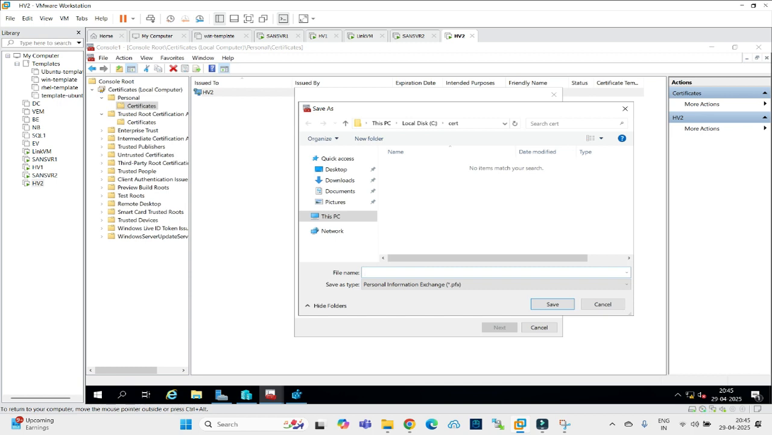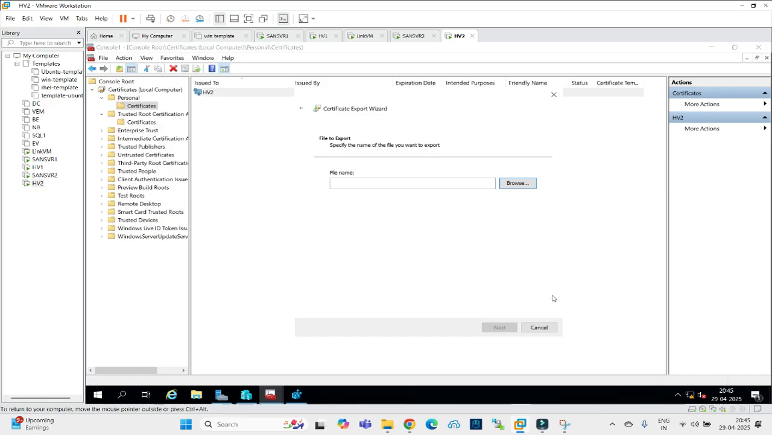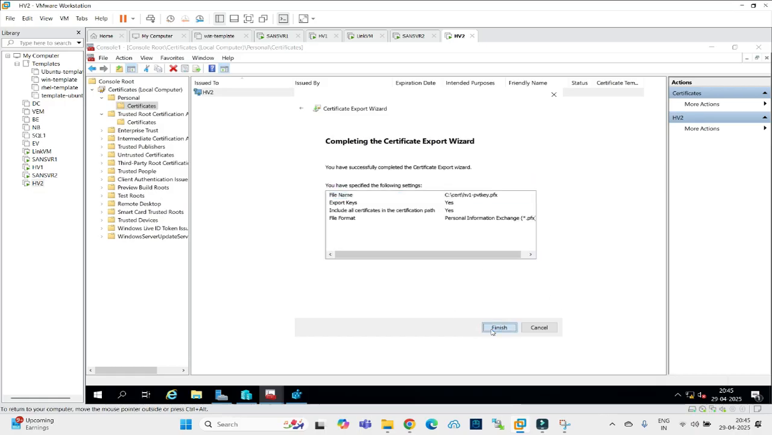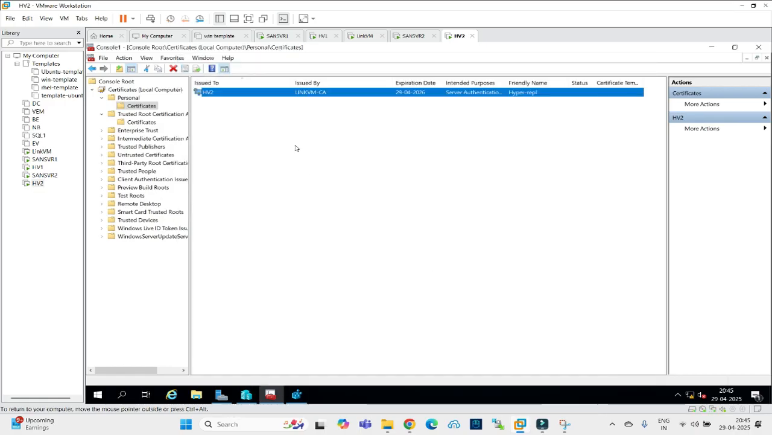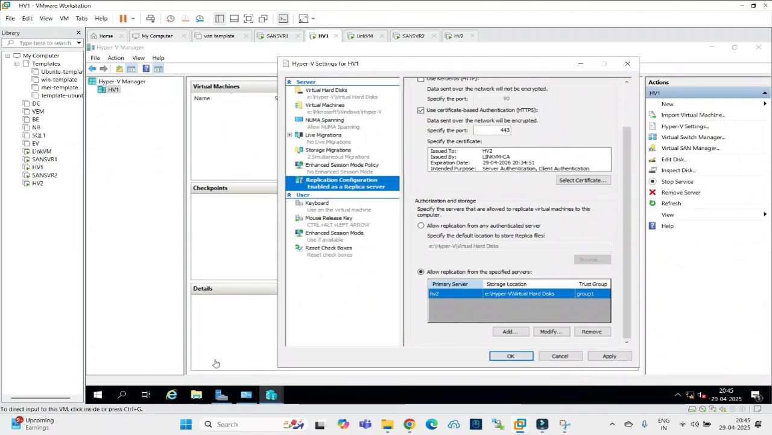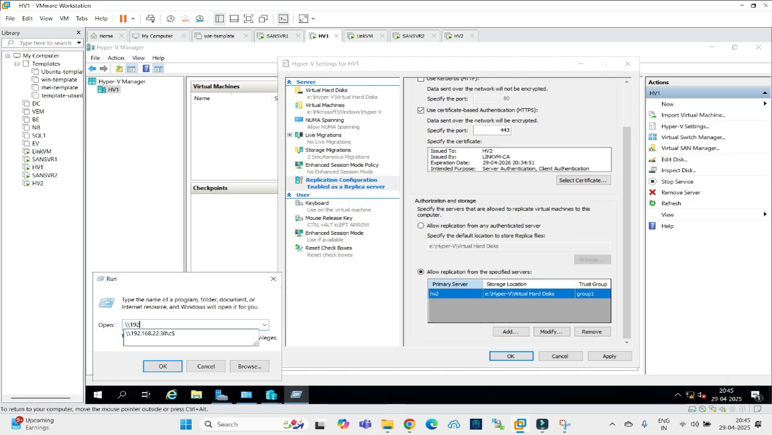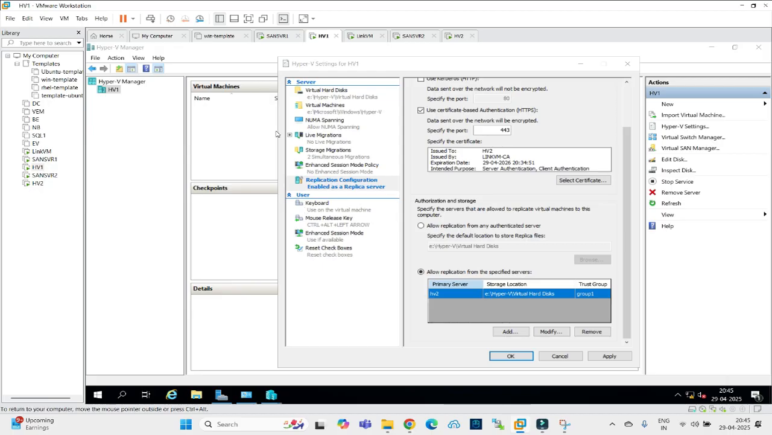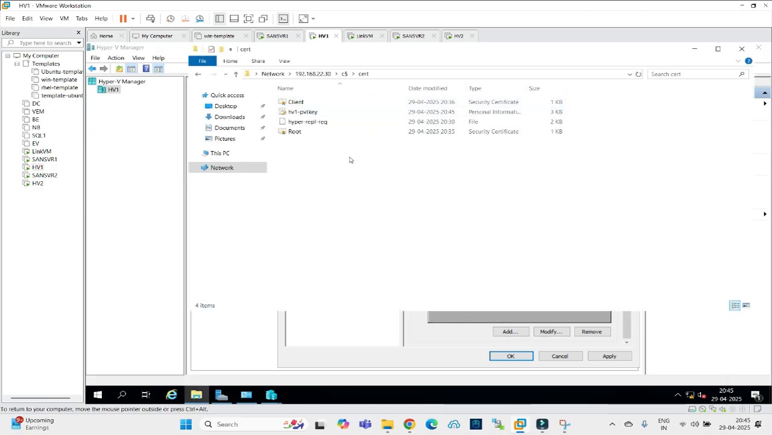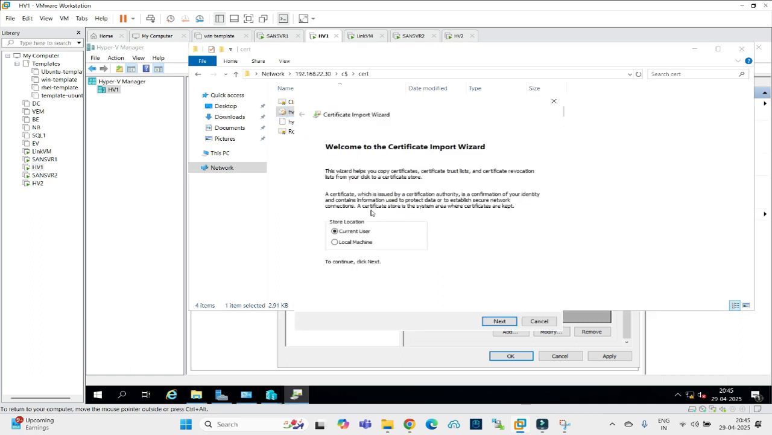So it's a HV1 private key. Next, finish. Export is successful. Let's go in here and cert. There you go. Install this key.